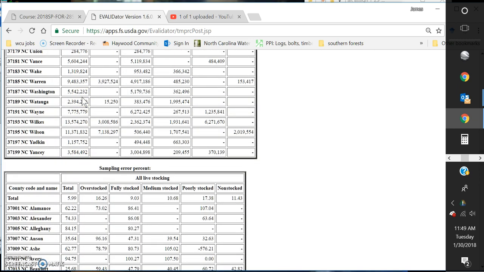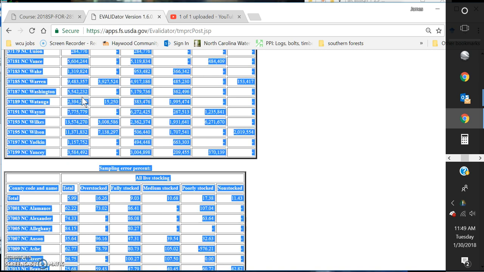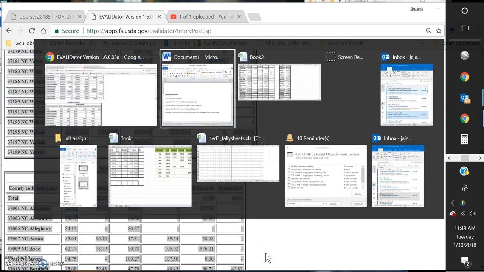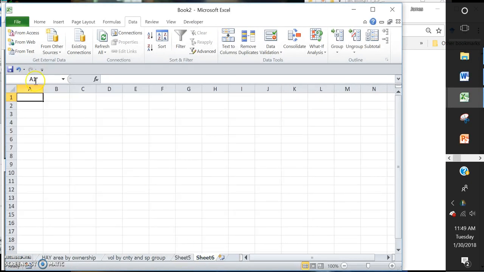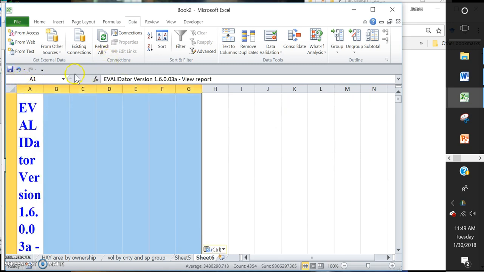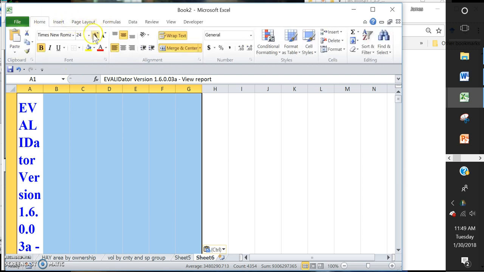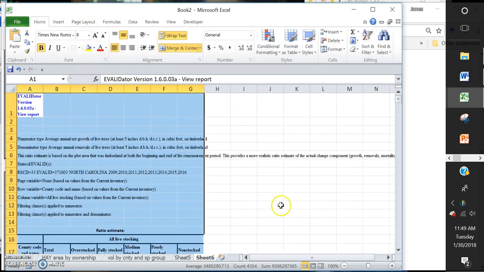I can go ahead and do a Control-A, Control-C, and go to my spreadsheet, create a new sheet, paste that in there, change its font, and so now I've got it.